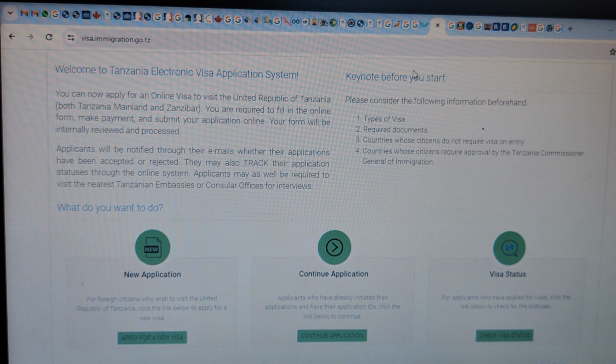Your form will be internally reviewed and processed. Applicants will be notified through their emails whether their applications have been accepted or rejected. They may also track their application status through the online system. Applicants may as well be required to visit the nearest Tanzanian embassy or consular offices for interviews. Kindly check the description for the link to the visa application.